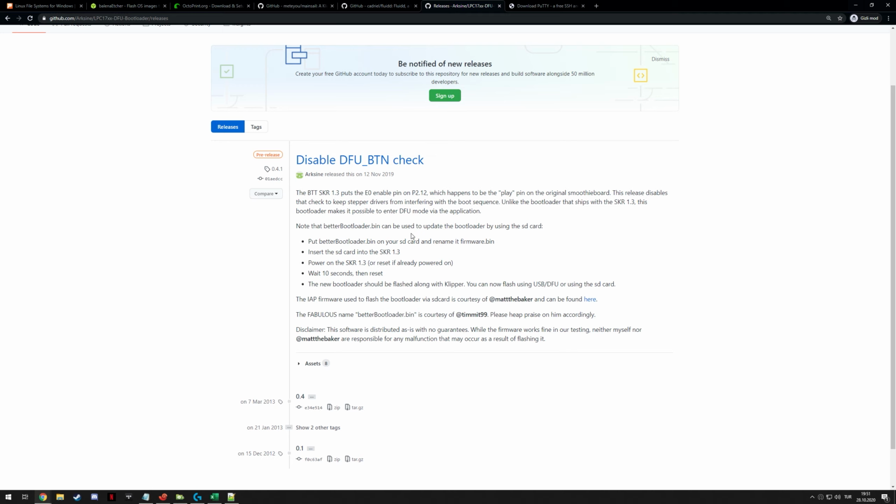So this is developed by one of the Voron team members, Arxine, and what this does is flash a new bootloader to your SKR 1.3. What that bootloader allows you to do is load your firmware through USB, so you don't actually have to disassemble things to flash a new firmware from now on if you do this.